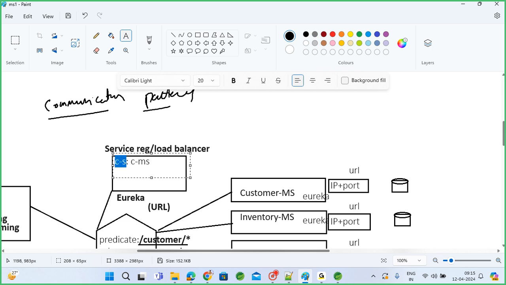So names are also important. Your customer microservice will register with your URL and any name. Let's say customer service is the name, using a proper naming convention, and the URL of your customer microservice will be registered here. How many URLs can it register, sir?